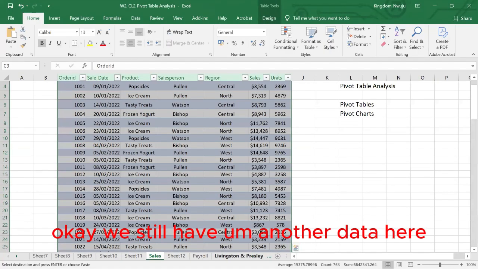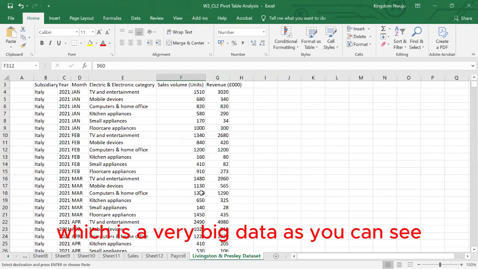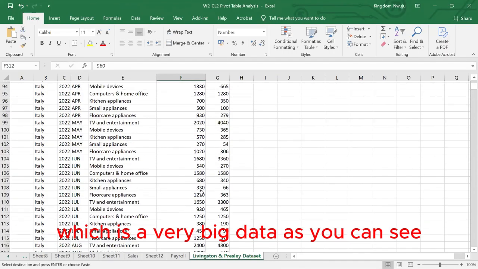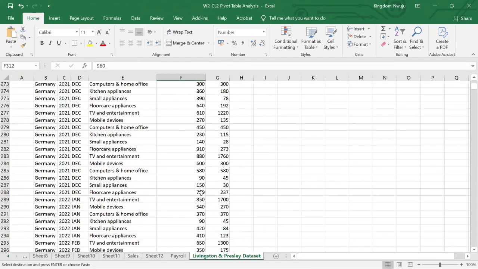Okay, we still have another data here, which is very big data. As you can see, we have how many rows?